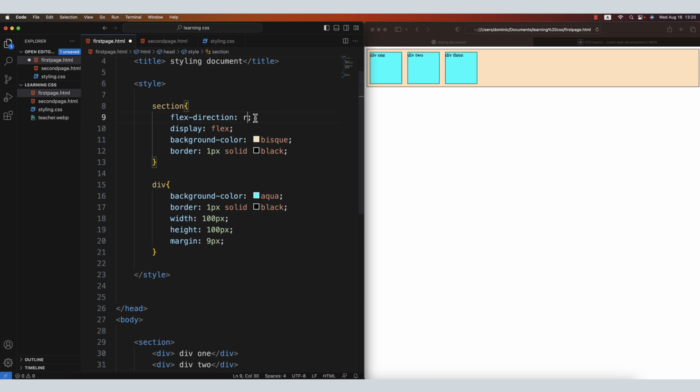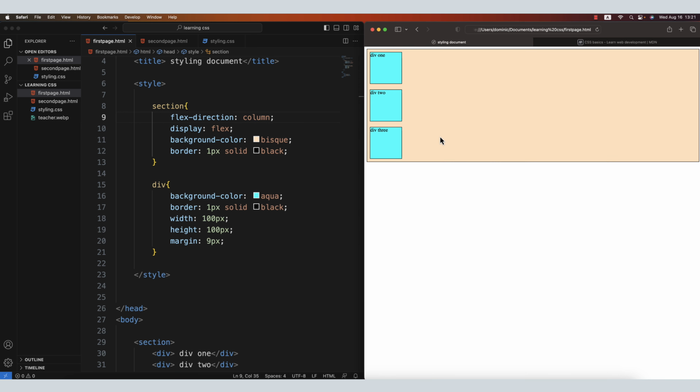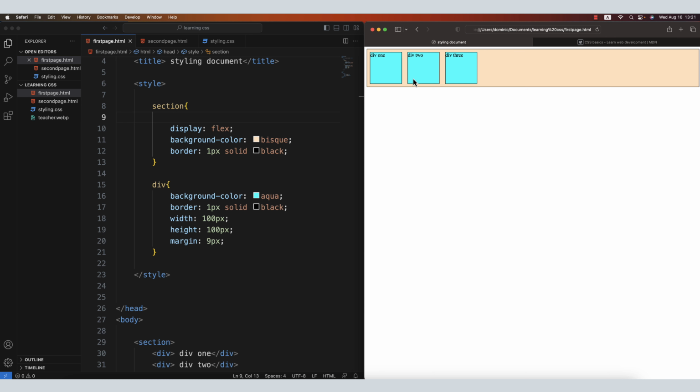But what if I come here and say something like column, and save this file and refresh? You can see now they are stacked from top to bottom. So this flex direction can take on the column and the row value. And since row is the default, if I remove this, if I do not set it to column, it means that the flex direction will be automatically set to row by default. So when I refresh this, we'll be back to what we had earlier on. So this is flex direction of row, and then they're stacked from the left to the right.